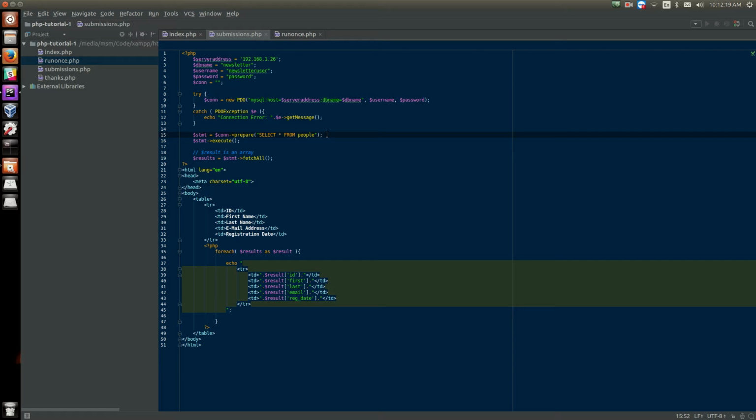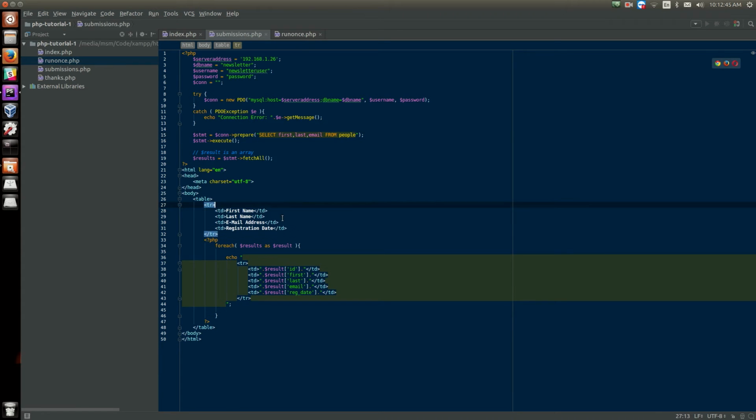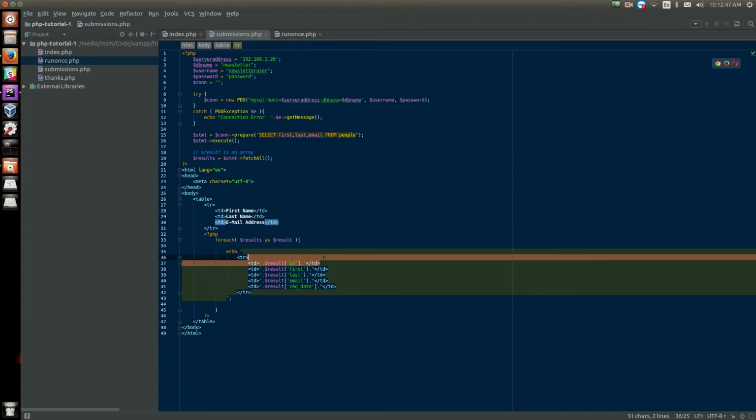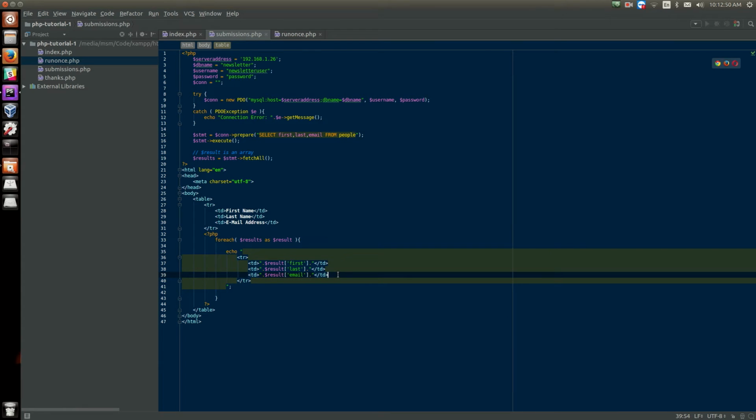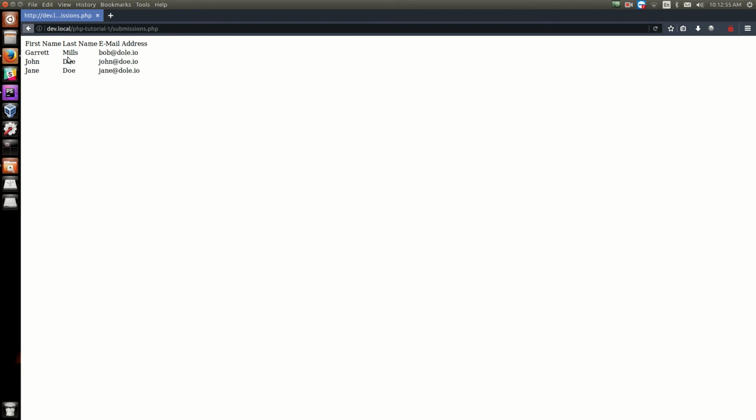So let's say we didn't want their ID or the registration date. Say we just wanted the first name, last name, and the email. Well, this wildcard, this all columns asterisk, we can replace that with just the columns we want. So first, last, email. So what that's going to do is it's only going to get their first name, their last name, and the email. So we can take out this ID, we can take out the registration date, and then we no longer need these down here. So if we jump back over, we hit refresh, there we go.